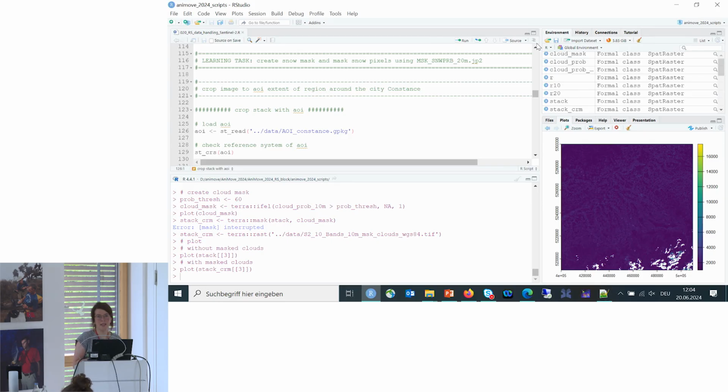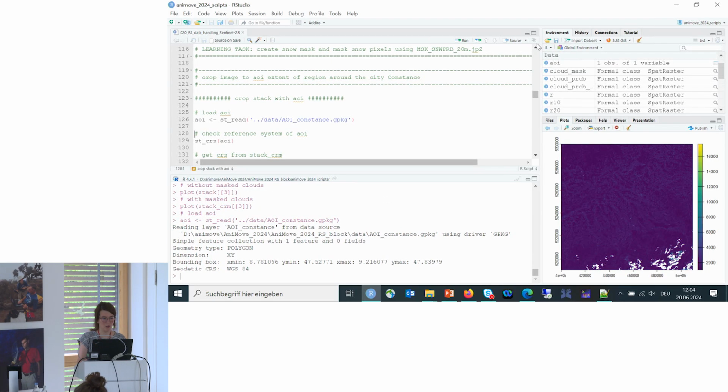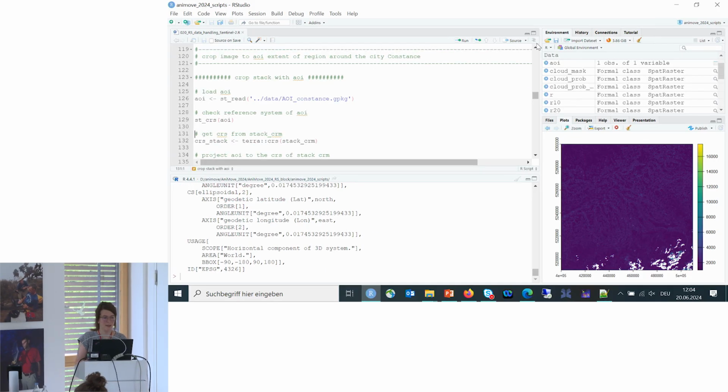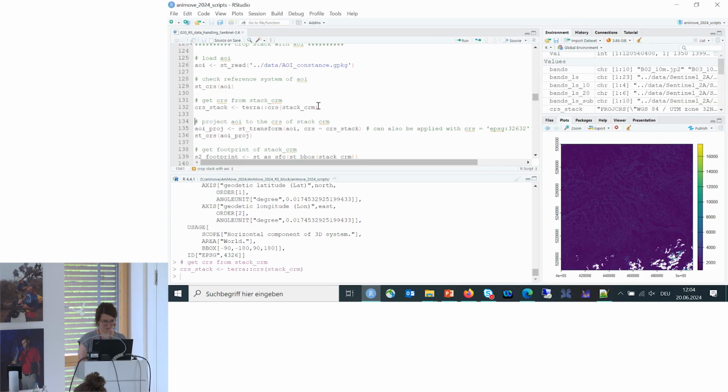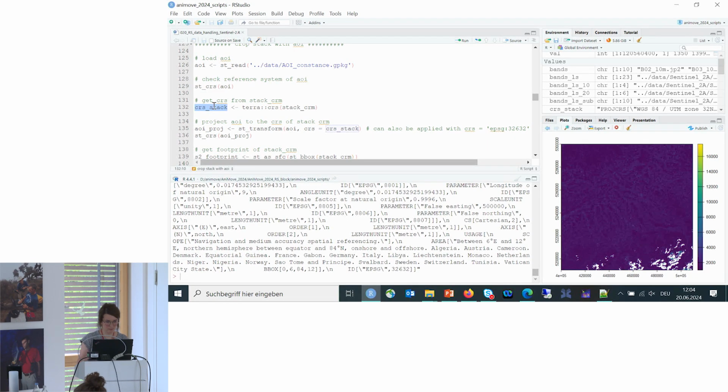Okay, what we do next is crop our data, as said before. This is the whole tile, and we are basically interested in a smaller area. That area is here. I also saved that as a geopackage in the folder. First we check the projection. It's not the same projection; it's a different projection.